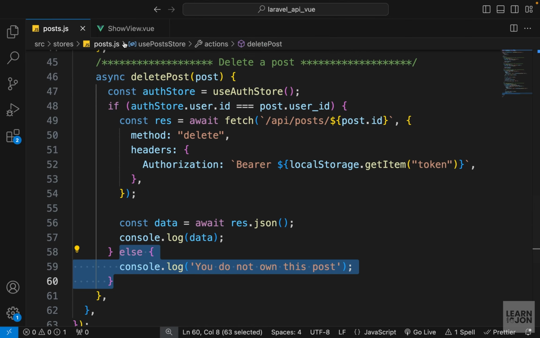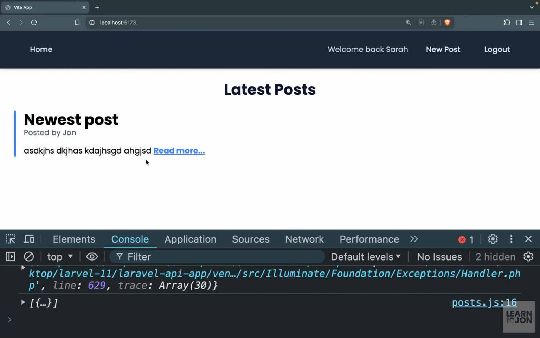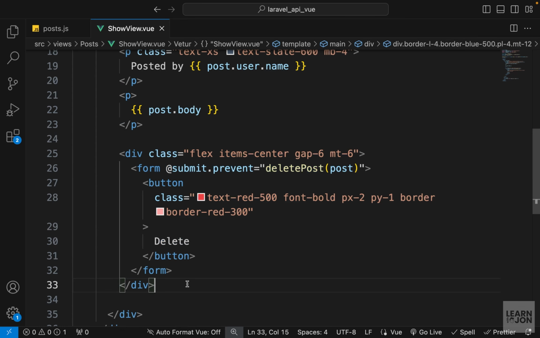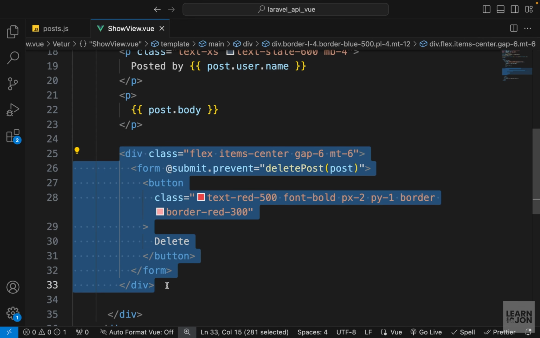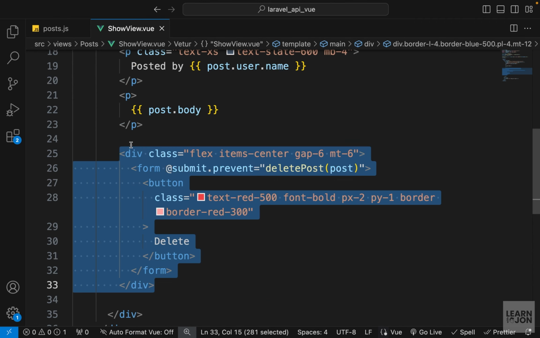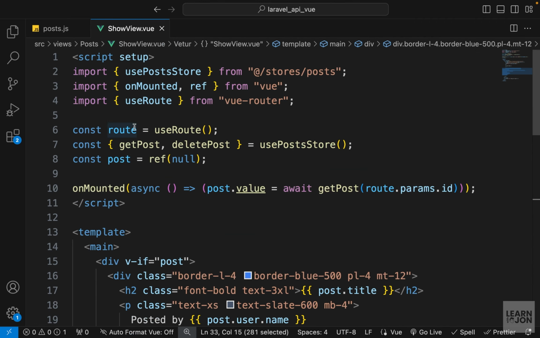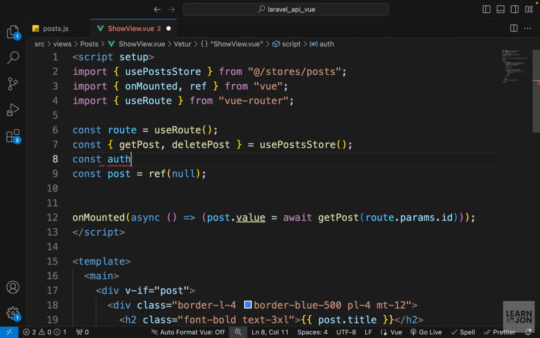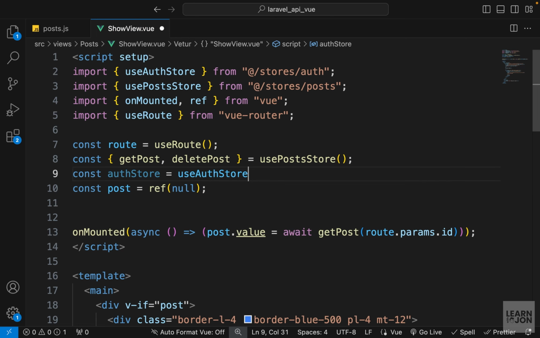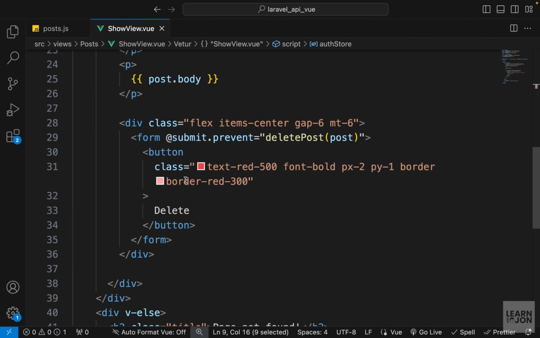So we want to hide that delete button. If I go to a post that I don't own on this page, for instance, I shouldn't be able to see this delete button. So we can simply add a v-if directive to this div and have the same check that we have in our delete function on this div wrapper. So let's import our auth store. So I'm just going to bring in auth store completely and set it to use auth store. We could again destructure this and only bring in user, but I want to keep things simple.